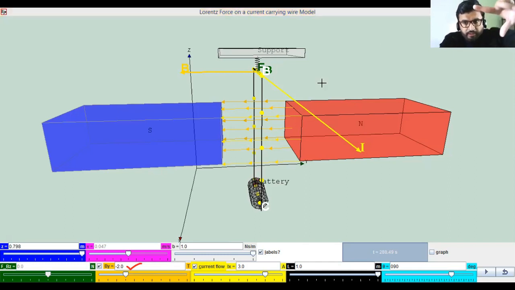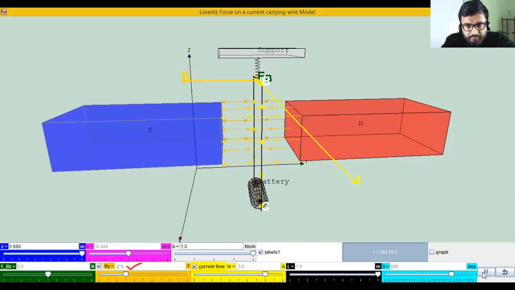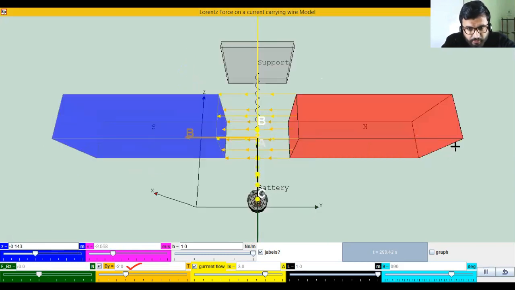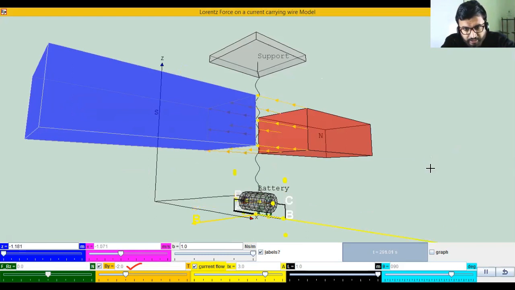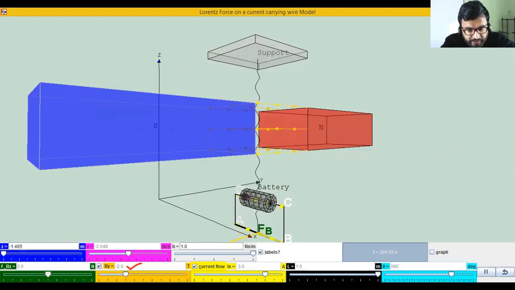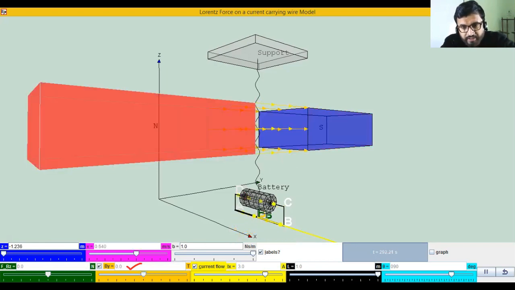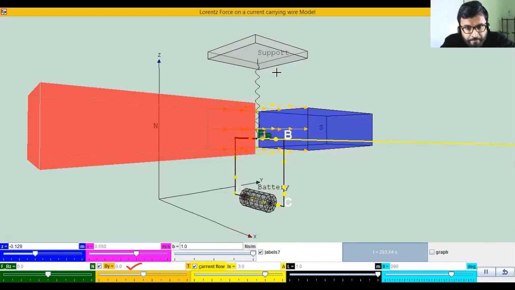So the thumb will give you the direction of force. This is the direction of magnetic field. This is the direction of current, and downward will be the direction of force. So let us play this and observe. As you can see, there is a green arrow with a downward force causing the wire to extend in the downward direction. Now I am again making the magnetic field equal to 0. The wire is again moving upward because of the spring we have connected with the support.